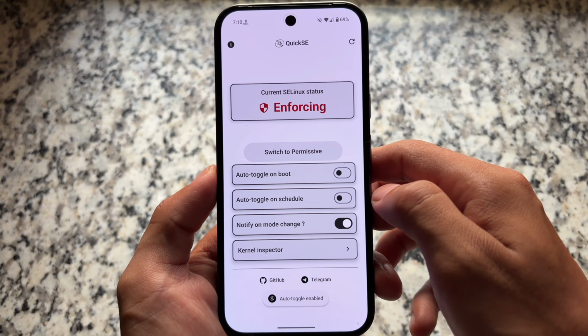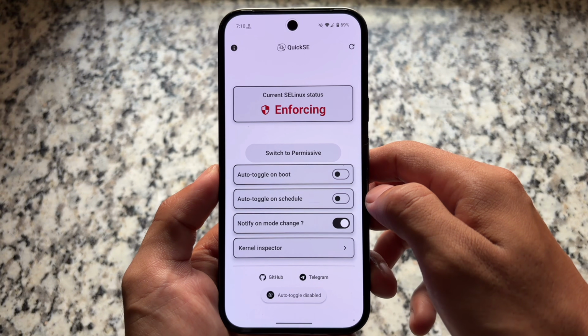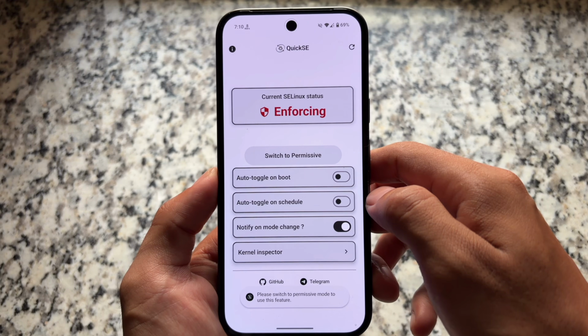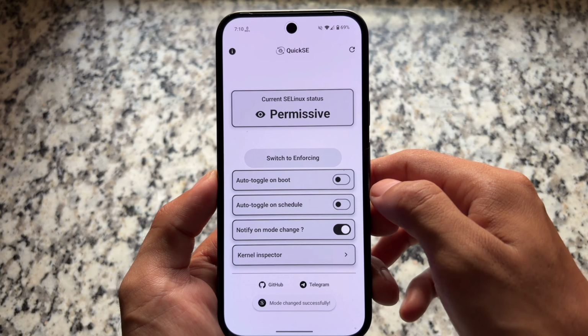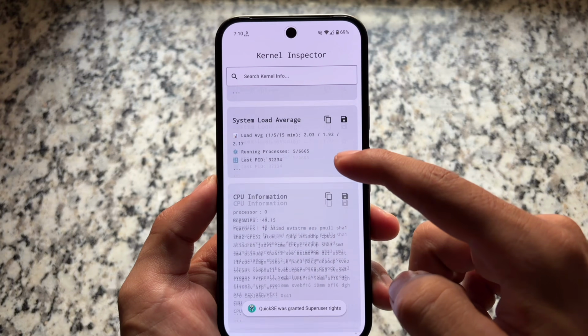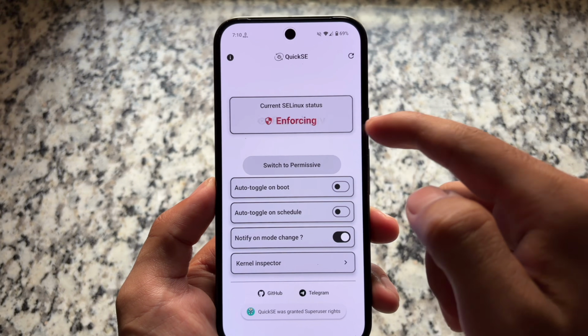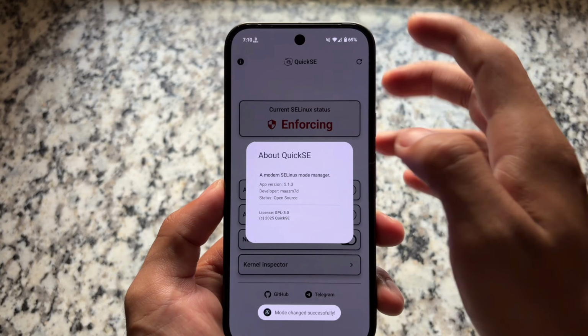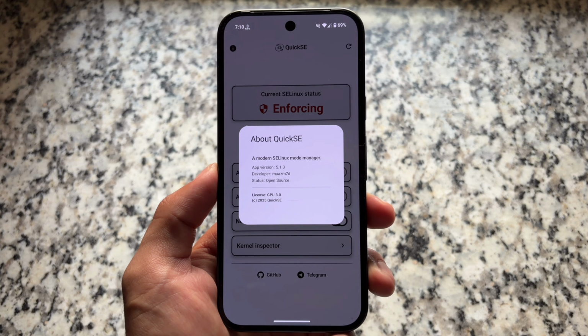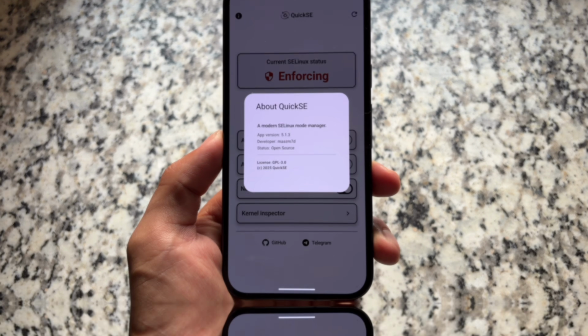This app is actually not for everyone, but for users who want to switch between enforcing and permissive sometimes, maybe after every reboot, maybe for installing some modules that require permissive, you can use this for sure. But if you don't want to use it, you can simply skip this app and move on to the other one. But it's a very useful thing, so make sure you check this out. The link is in the description.